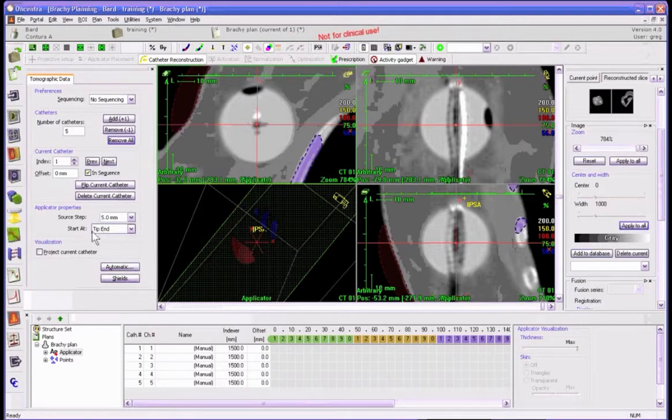Generally, we want to make a 5mm step and start at the tip end, because this is where we know that everything is. I like to project the current catheter when we're doing that. And for any type of applicator where you see the end of the channel, and that's what we see here in the end of the balloon, there are little radiographic markers, and those mark the interior end of the channel. We're going to reconstruct from those rather than from where the first dwell position is.